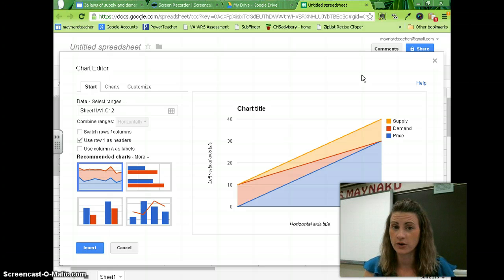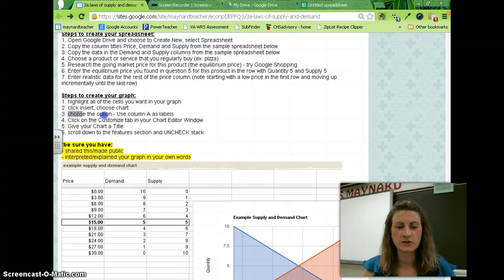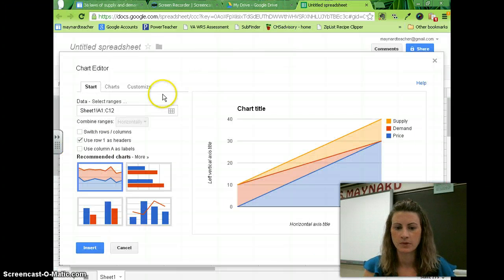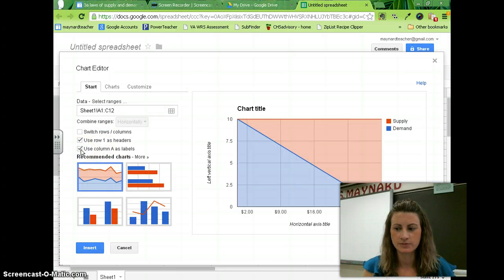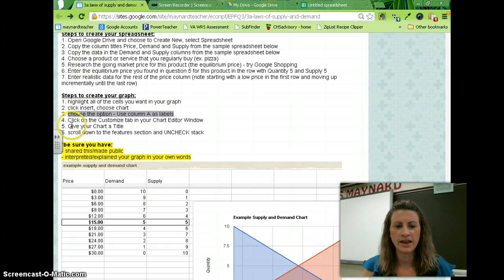The chart editor window pops up. Let's look at our directions. The directions say to use column A as labels, so let's do that. Use column A as labels. You can see that our chart doesn't quite look right, so there must be something else we have to do. Let's go back to our instructions. Now click on the Customize tab. We're going to give the chart a title, and important step, we are going to uncheck the stack option in the features section. So two things we need to do: give the chart a title and uncheck stack.